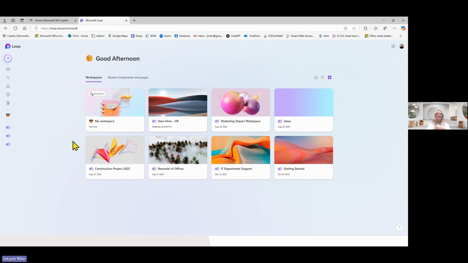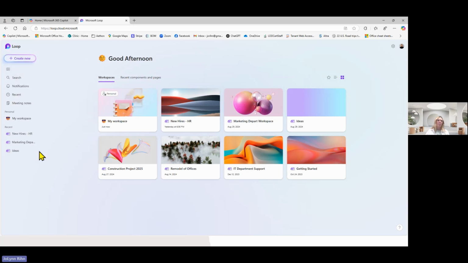So just so you could see, when you come into the Loop app, you can see on the left-hand side, and let me expand this out so you can see it a little bit better, you could create new from the top. If I wanted to create a new workspace, etc., I have a search option so I could search through my different Loop components. I have a notifications area. I have my recent components. And I could get into my meeting notes, which I'll show you in just a second.